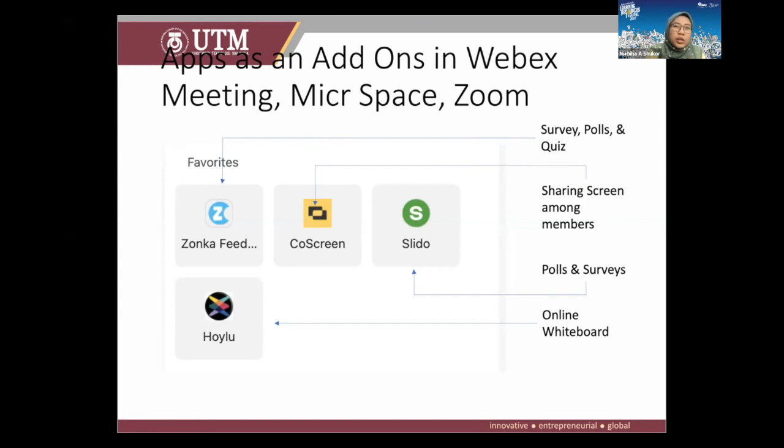But Miro is quite tricky, because if you use Miro outside of WebEx, then you have to pay. If you use Miro as an add-on in your WebEx account, then it is free. So I only use Miro if I want to use WebEx. If I want to use Miro as a standalone app, I cannot do that because I have to pay. And I cannot add people if I do not have a commercial account or subscription.